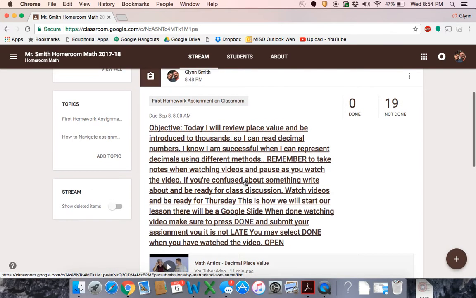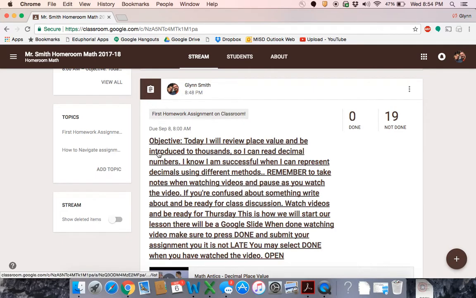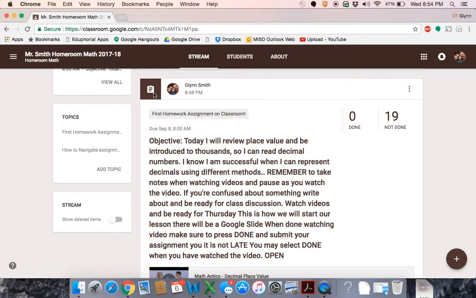What I typically do on assignments, and by the way, you know this is an assignment because if you look right there, you're going to see a clipboard. If there's a clipboard here, then this is an assignment that is due. Okay? Well, it may or may not be due. I guess I can make it not due, but it's definitely an assignment. So you want to pay attention to the guys with clipboards.